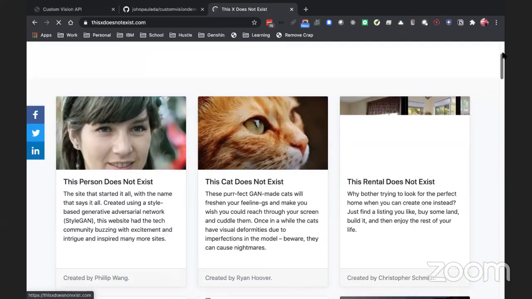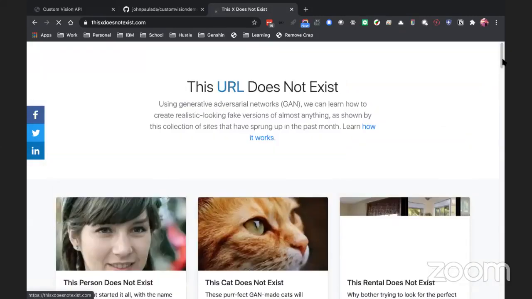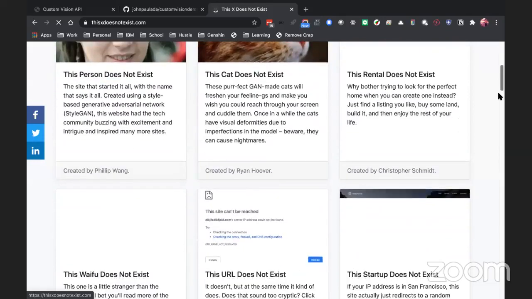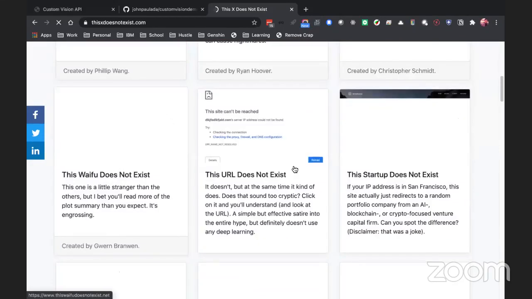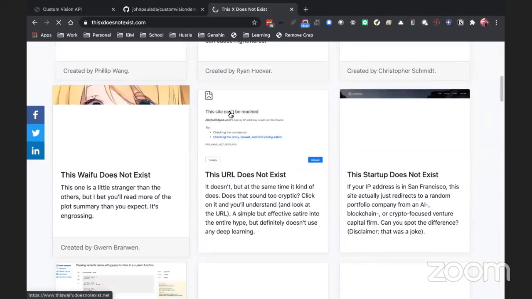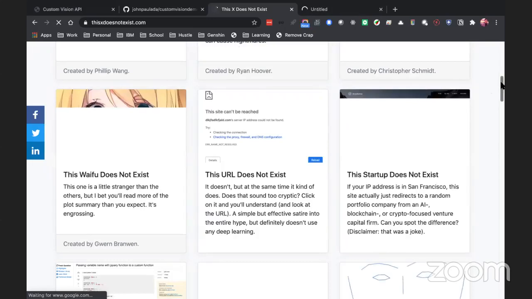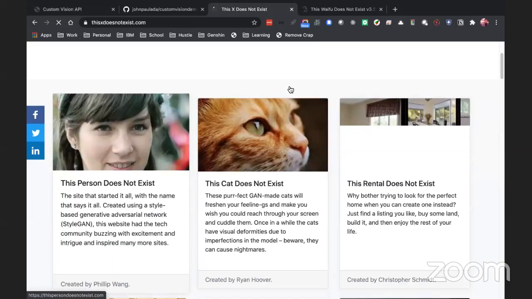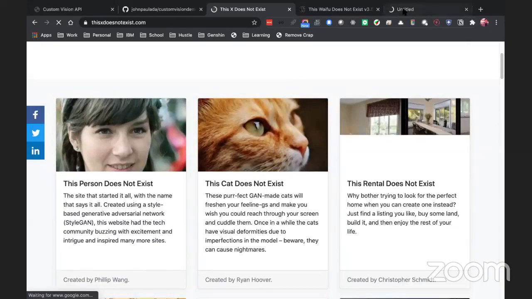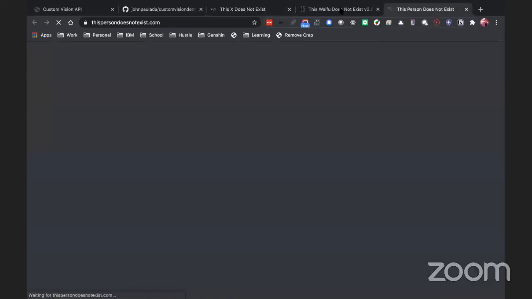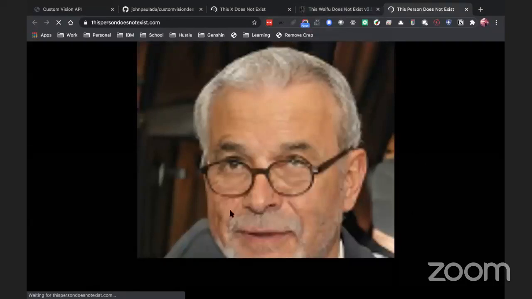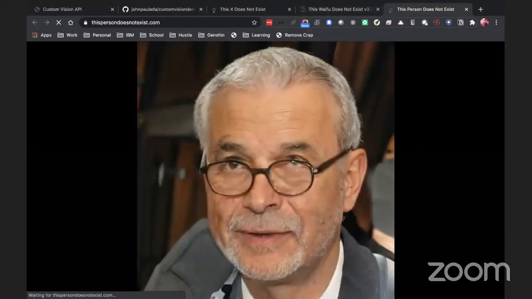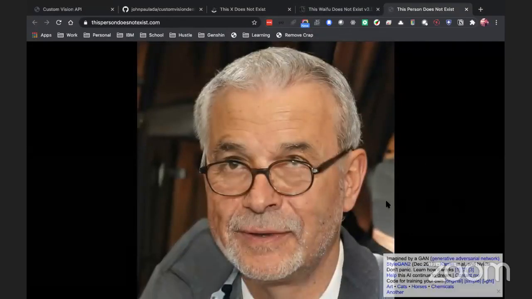So here's a site like this waifu does not exist, this URL does not exist. So if you look at these things, for example, I open this one. It automatically generates anime waifus, and then generates human faces, right? So if you look at this, they look like real people, right? But these have been auto-generated by AI models, right?